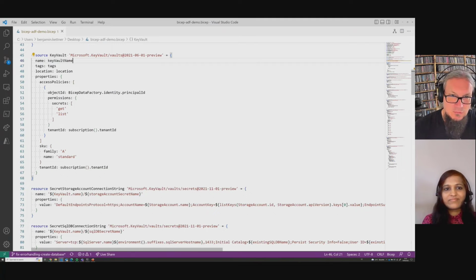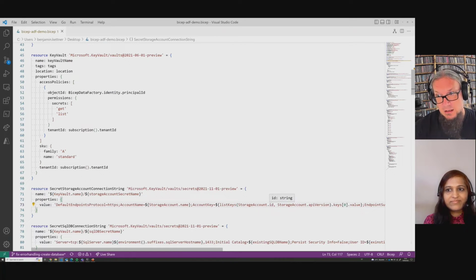And the nice thing is secrets from existing resources. So the storage account ID is the ID of the storage account that Alpa deployed previously. So this is not something that I need to set in my Bicep template. I just reference it and create a data factory.